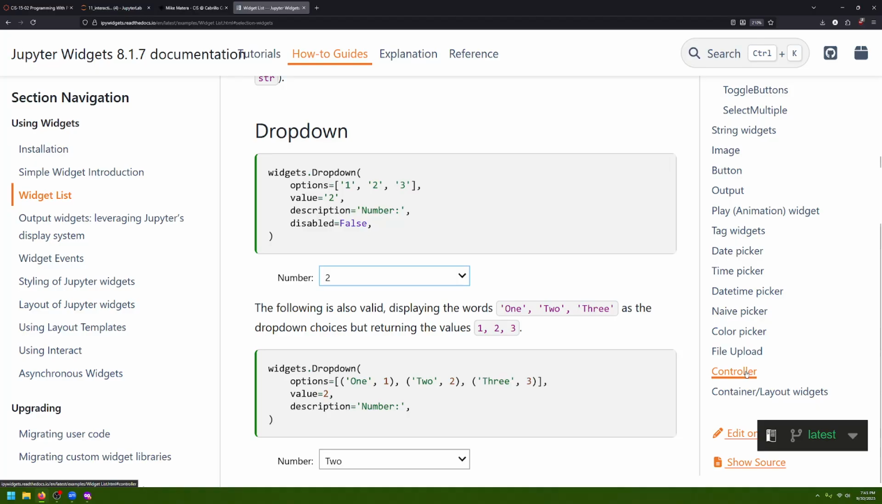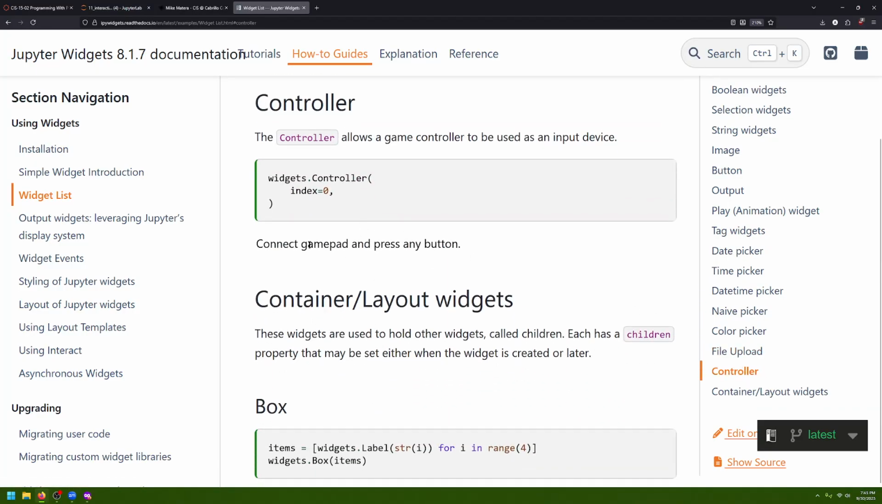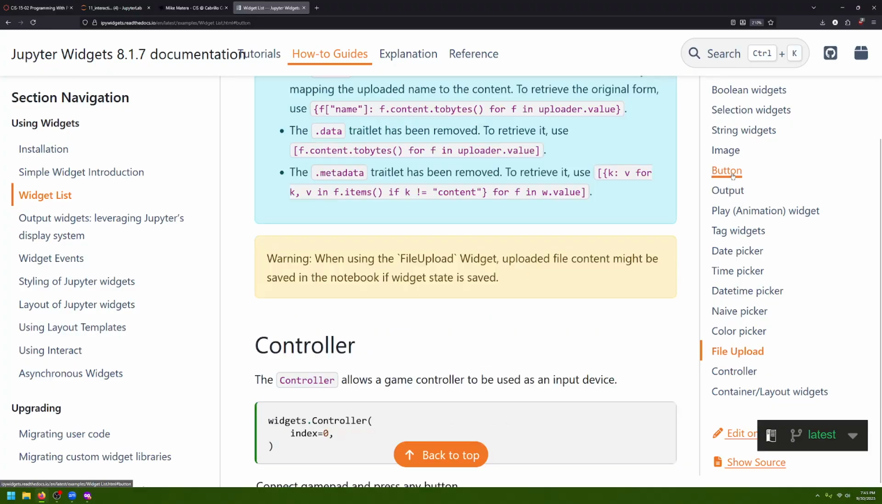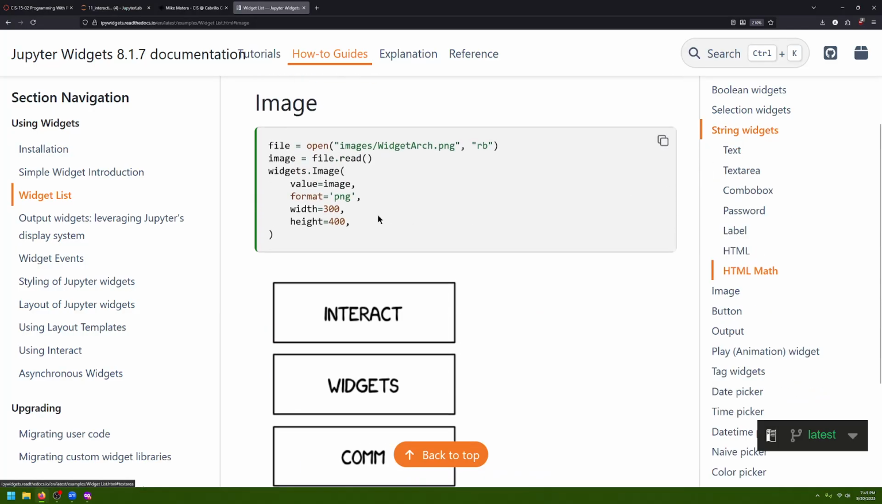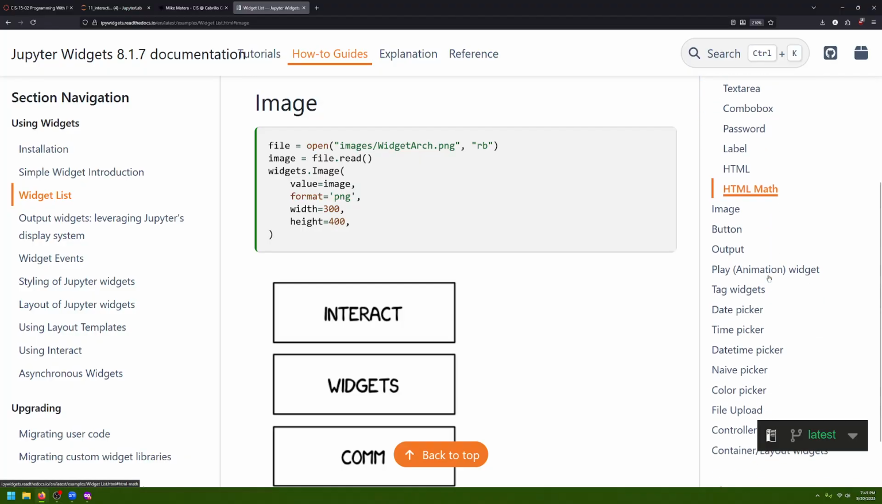Let's see, controller. What is this? Connect the gamepad. Oh, that's pretty cool. We can connect the gamepad and use it. I don't think this is going to work with us though, because we're technically connected to a server. So you'd have to connect the gamepad to our server. Let me see, what else is there? Buttons. Some buttons, what else? Image. Okay, open images.